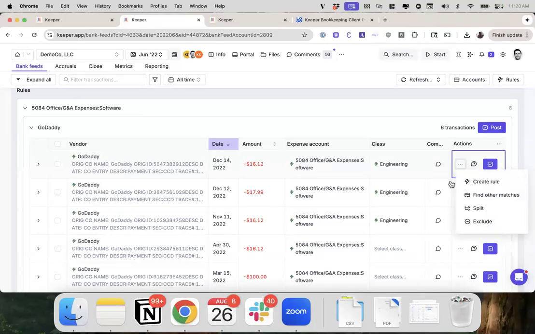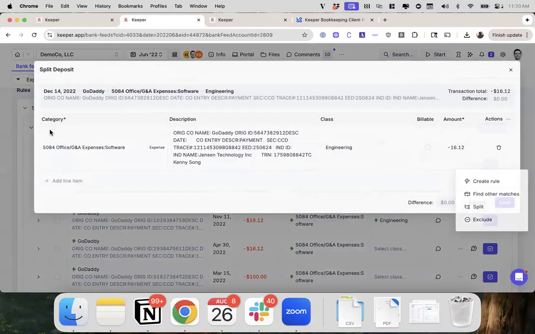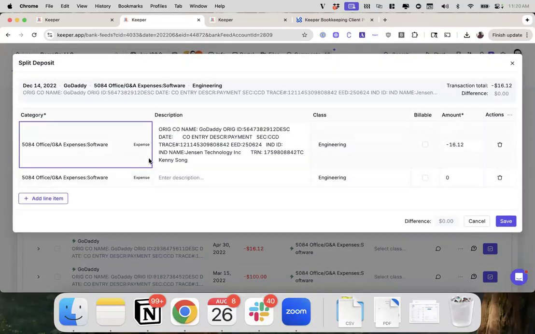One more update from this 3-dot section. We have the ability to now split transactions. So if you have multiple line items you wanted to apply to a single deposit or expense, you can do that here as well.